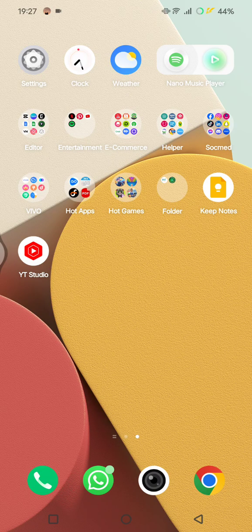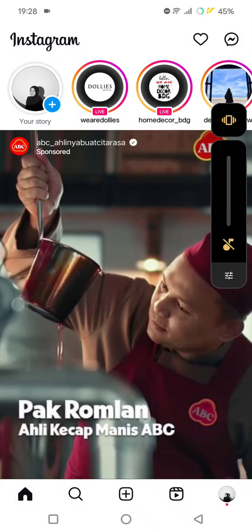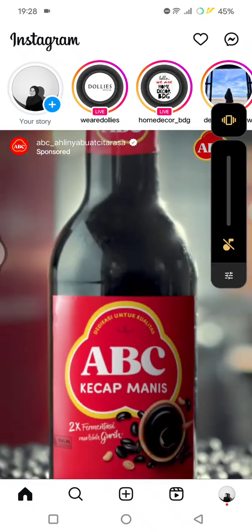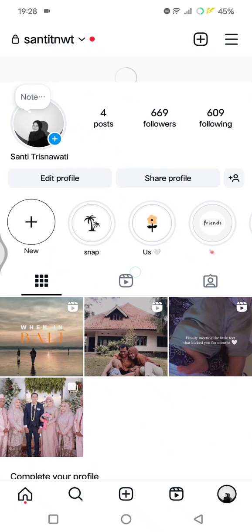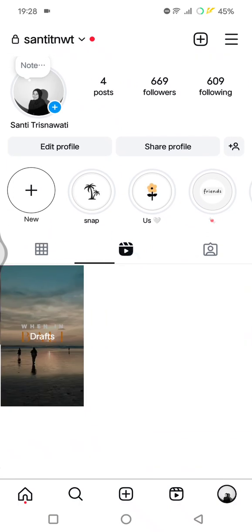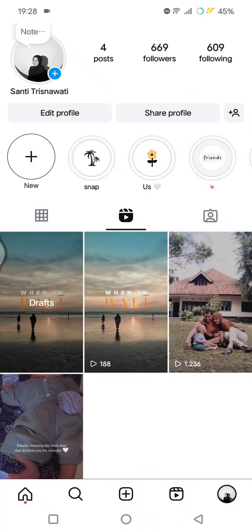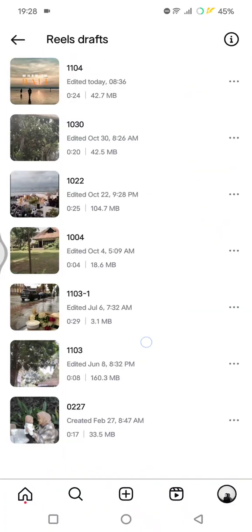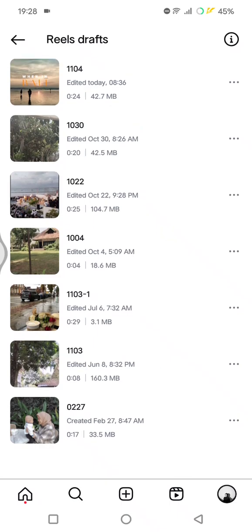So first, you can just go to the Instagram app. Let's launch Instagram, and then you can just go to your profile in here and then head to the Reels button in here, and you can see the Drafts option. So when you click on that, you'll see lots of your Instagram Reel drafts that you can manage in here.